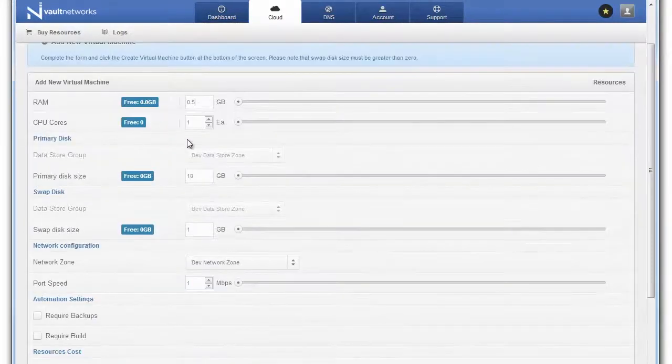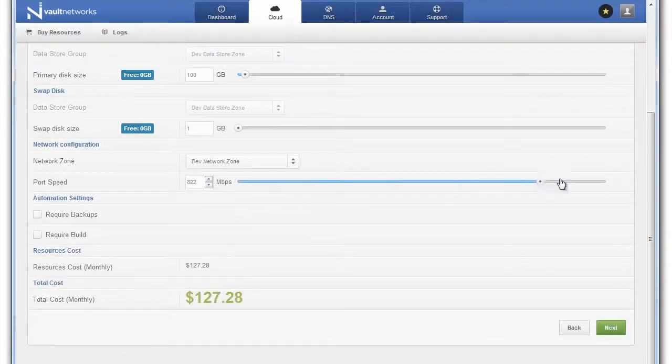The second step is to adjust your resources. I'm going to go ahead and give my machine 2 gigs of RAM, about 2 cores, 100 gigs of disk space, and I'm going to max out my port speed because I like it fast. So when you're ready, go ahead and click Next.